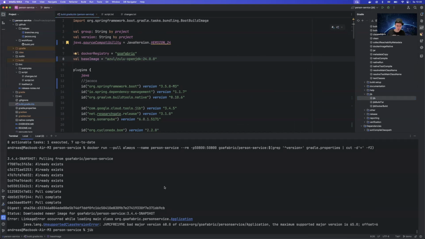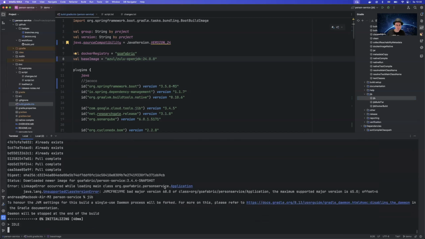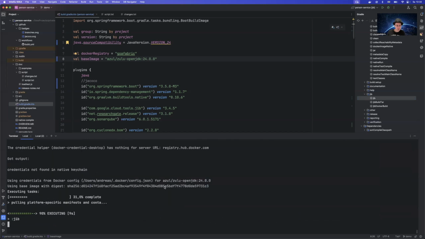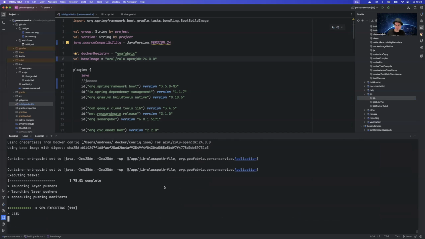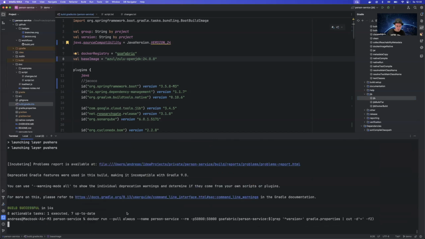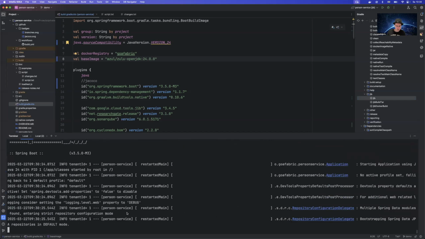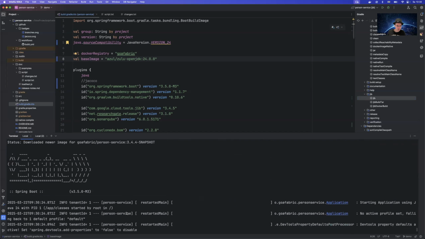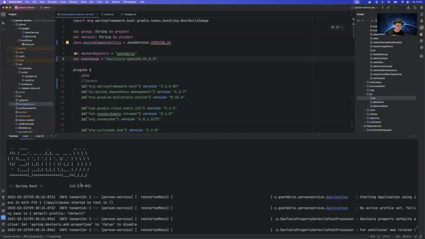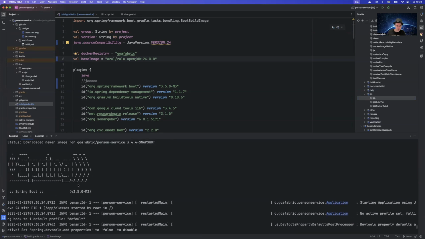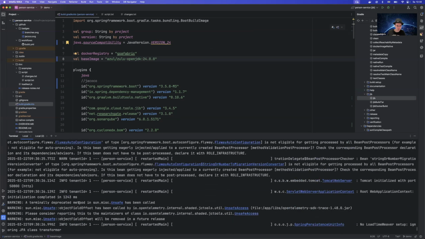So let's try that again. We have to build again with Jib. And then afterwards, we should be easily able to run the container. Takes a moment. And now if we do the Docker run again, yeah, now it's working. So now we see we have started our application here with the latest Spring Boot 3.5, and it's also using Java 24.